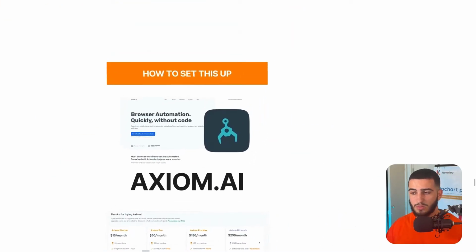For this example, we're going to be using axiom.ai. Now, I don't have any affiliate links. I'm not sponsored by them or anything like that. This is just probably the most popular one, and it's the one I use within my own agency. I'm not aware of any major browser automation tools on the scale of Axiom. If there are, make sure to leave a comment and I can go ahead and check them out.